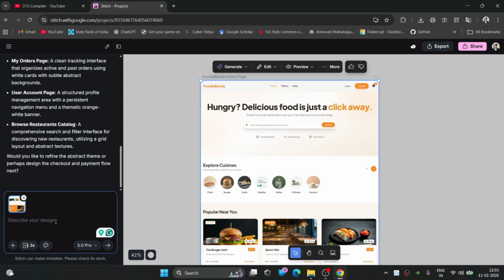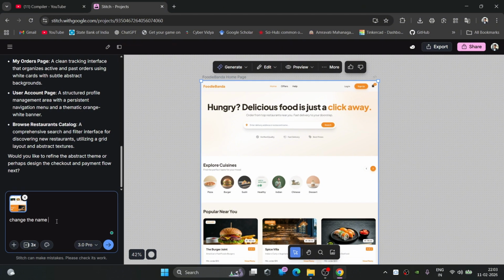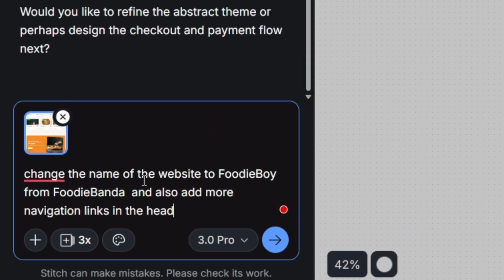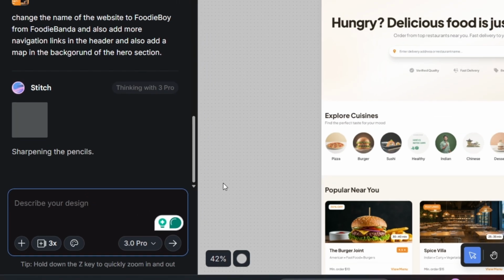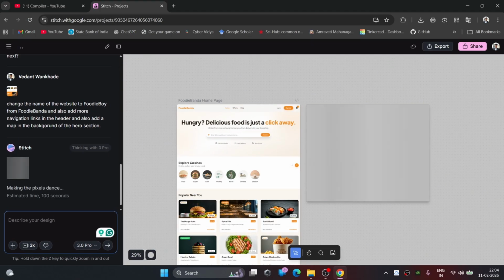Now you can type a custom prompt to make specific changes to the design. For example, I can ask it to add more navigation links, improve certain sections, or update any element I want. After writing the prompt, just press enter and Stitch will start editing the design for you automatically.